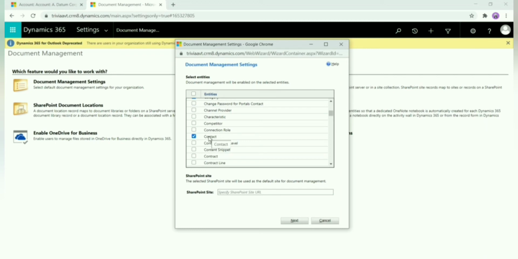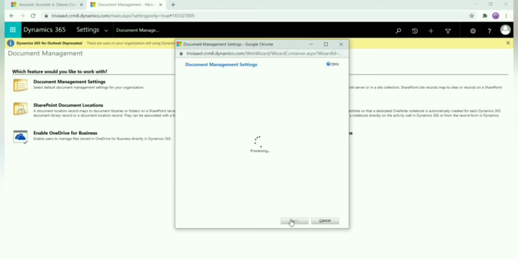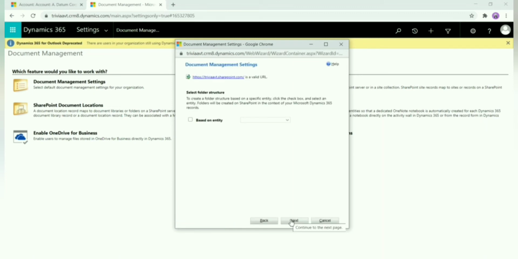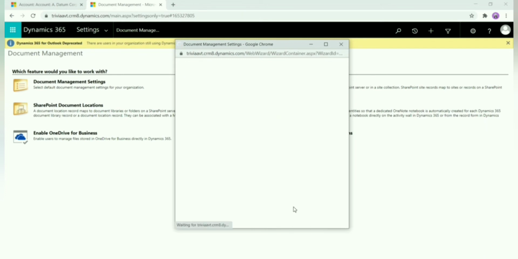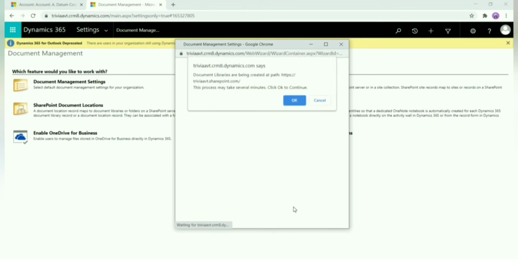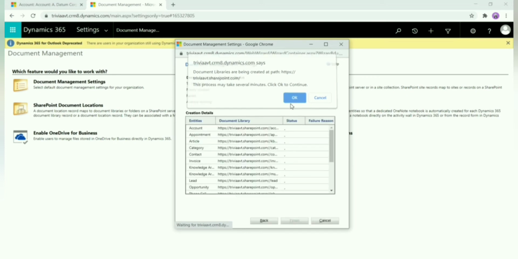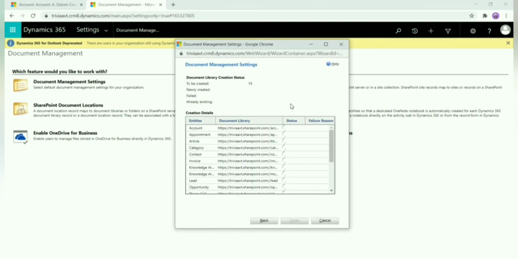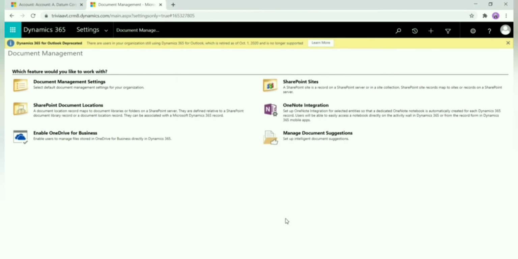Enter the URL of the SharePoint site with the document locations, where the folders for storing all the documents will be created. Then click Next. Click Next over here also. This will create folders for all the entities or tables that have been selected. As you can see, the account and contact document libraries have been created. Clicking on Finish will complete the process.